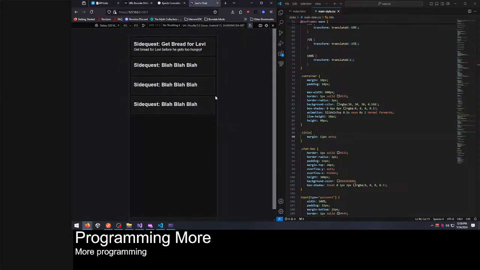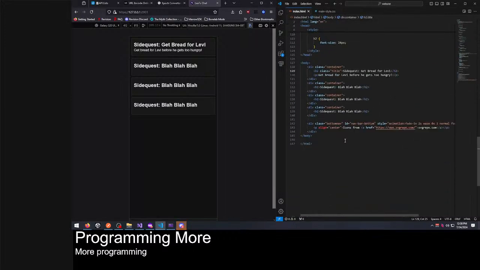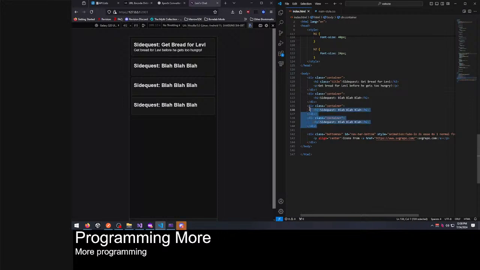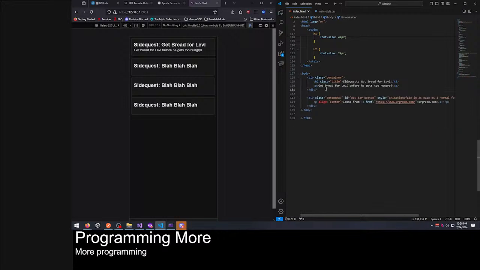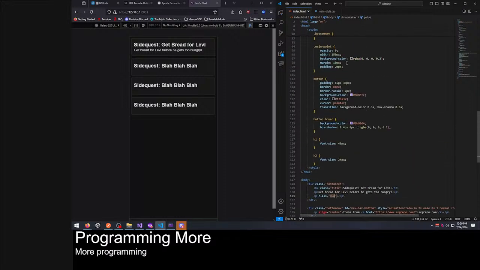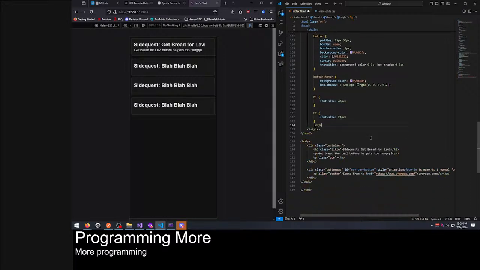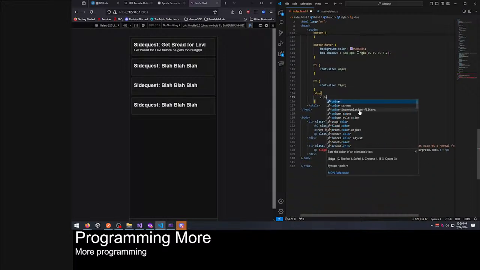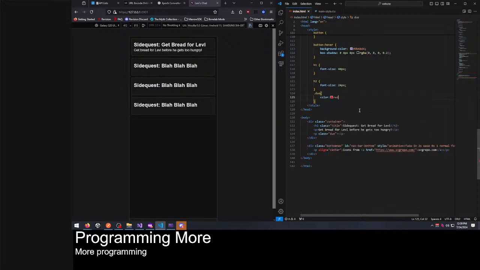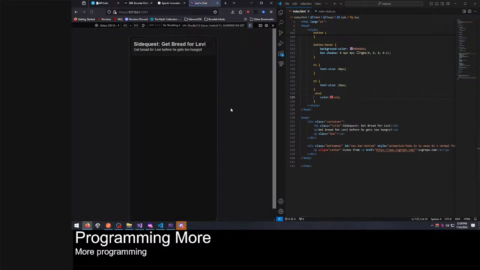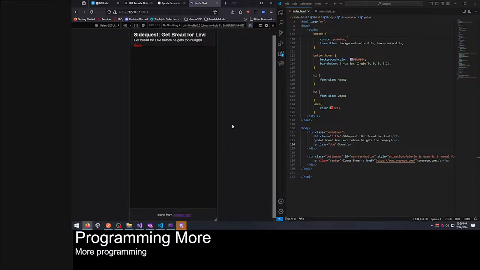Okay, so for Levi before he gets too hungry. And we'll keep working on the way these look. We can do p class equals do. Color, just like red. Just for now, we'll do like a very strong red. Soon. Oh, spooky.